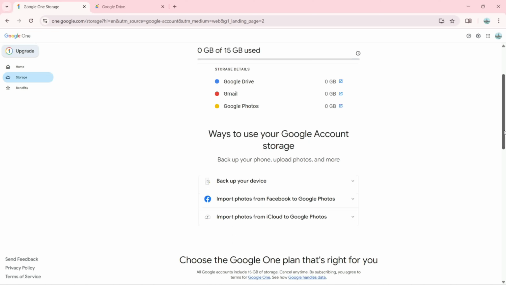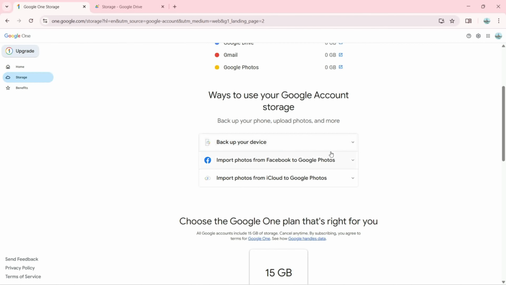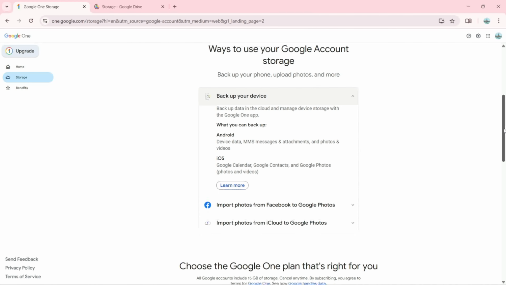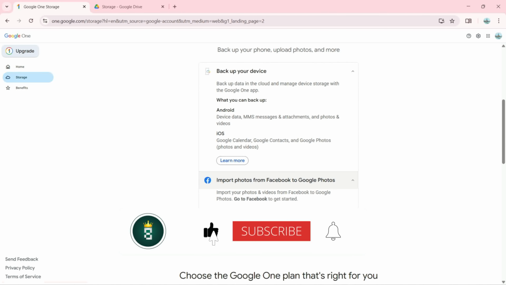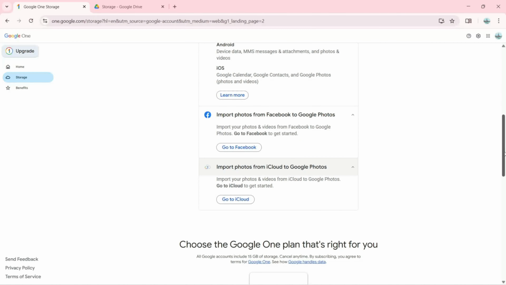As you can see, there are ways to use your Google account storage. You can back up your phone, upload photos, and more. To back up your device, you can click here, and it's going to show you what you can back up, Android or iOS. Also you can import photos from Facebook to Google Photos. Go to Facebook. And also here we have import photos from iCloud to Google Photos. You can just click here to go to iCloud.